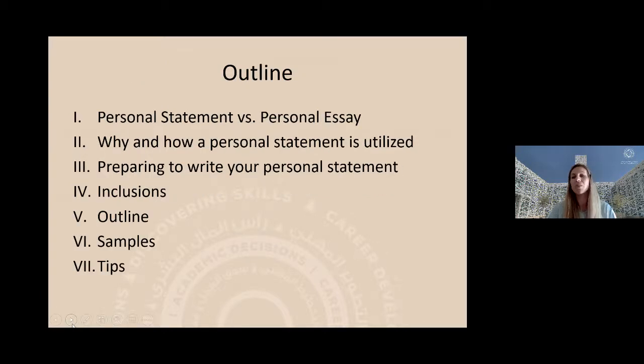So what we are going to cover in today's session: first, we'll discuss a little bit about personal statement versus personal essay. Then we're going to cover why and how a personal statement is utilized in your applications. Then we'll talk about how to prepare to write your own personal statement, and what to include in that personal statement. I'll go through a nice outline for how to structure your personal statement, and then we'll take a look at some examples and go through some tips.